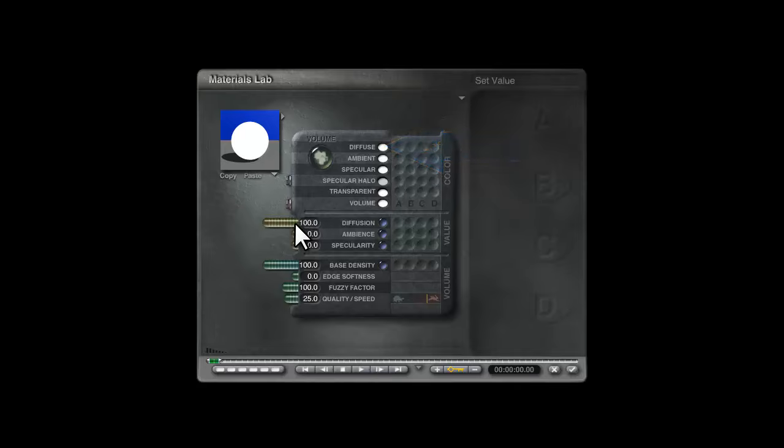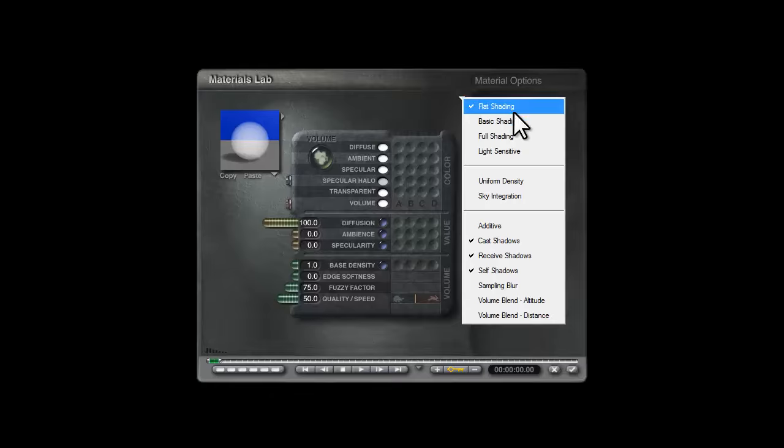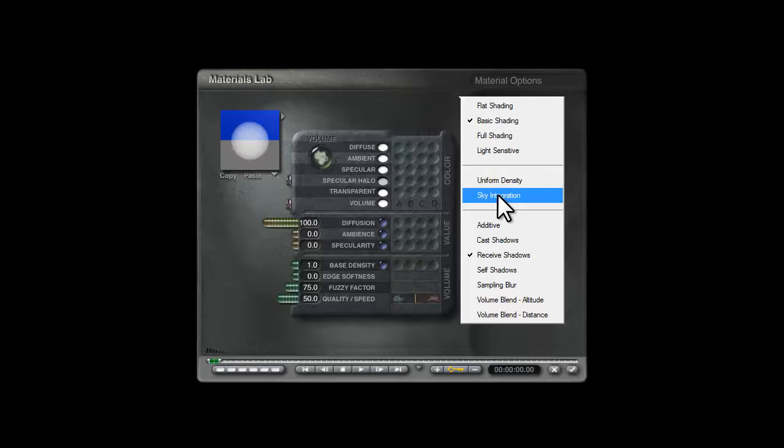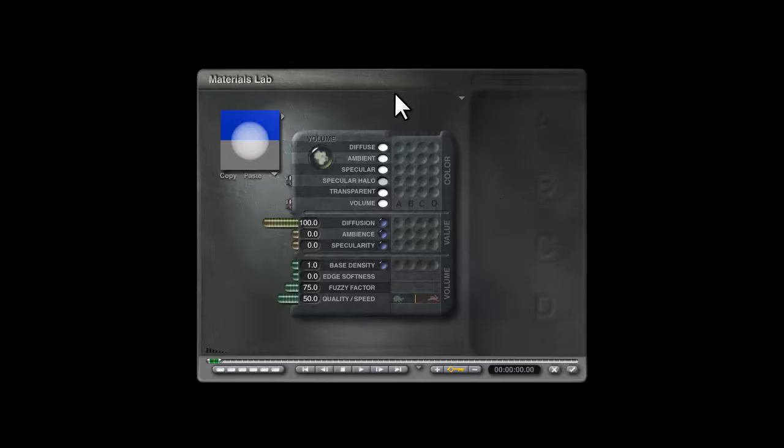100 diffuse, we want 1 base density, 0 edge softness, 75 fuzzy factor, and for previewing purposes a quality and speed of 50. When it comes to rendering, we'll turn that up to 75 or some value like that. Under the material options, you want basic shading, and you don't need cast shadows, you don't need self shadows. Sky integration was checked, so I'll do that, but I don't think we've got any sky to integrate with because I've turned the atmosphere off. So that's now set my material up, ready to give it a test.